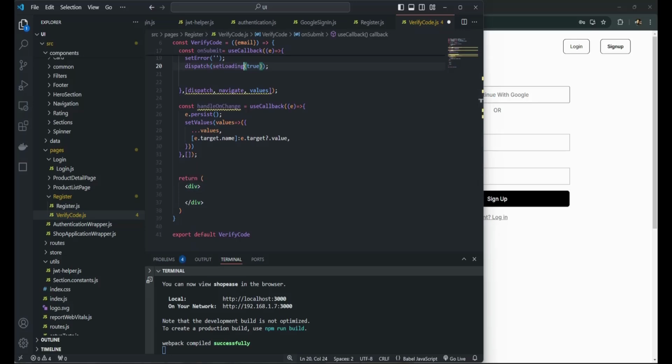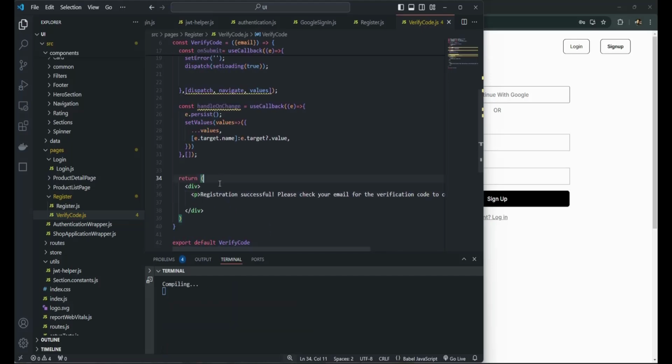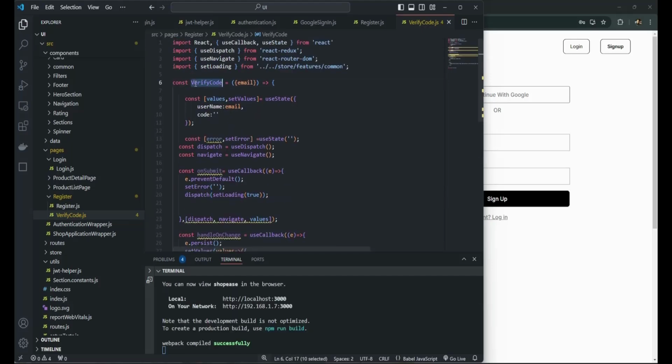Okay, now in this div let's add a paragraph. So in this paragraph we'll add the text. So let's add this text here. And we'll use this verify component in the register page.